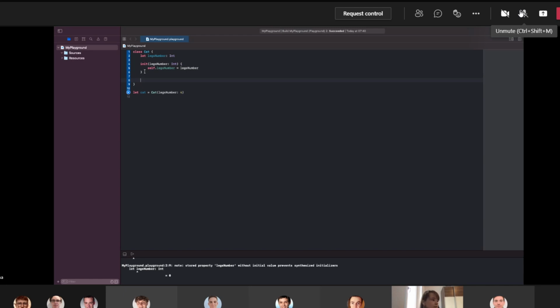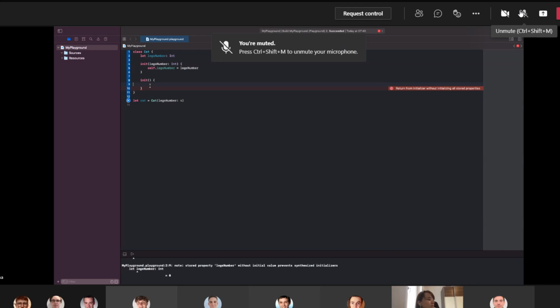We can also provide another initializer, for example, without parameters. But if we leave it empty, it won't let us do that because then if you invoke this initializer, it means that the property doesn't have a value. So as you see, you will get an error that you return from the initializer without initializing all stored properties. This is the stored properties. We will look into different types of properties a bit later. And let's say the default one would be 4.